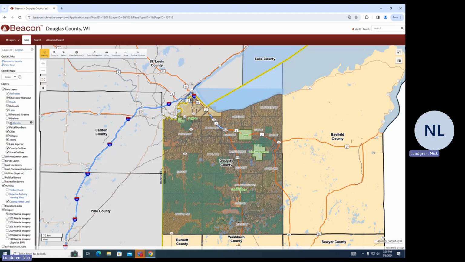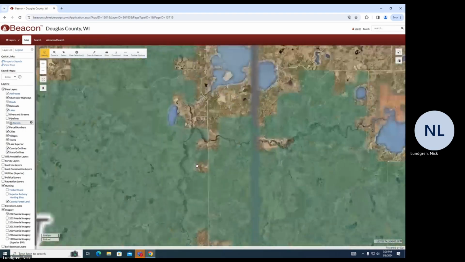So you can see some of these like addresses, roads, parcels, parcel numbers are little lighter gray check marks. That's because we are zoomed to an extent that they are not visible yet. So we have to zoom in farther to see all the addresses, roads, parcel numbers, and parcels. So we'll just zoom in to a point.